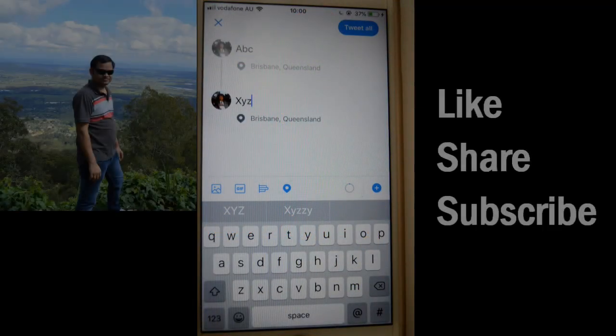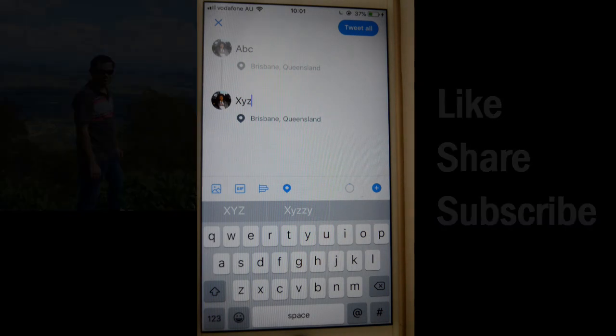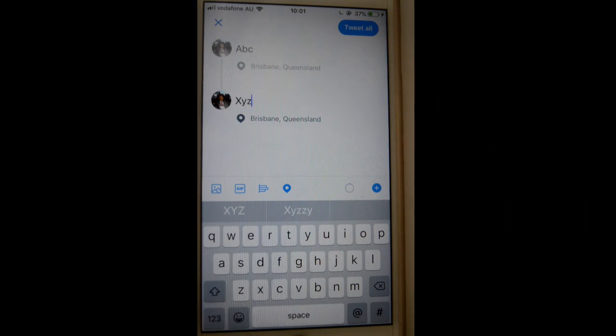This video shows how you can save the tweets in your draft. So right now I was just trying to tweet something, but I think I need to wait for some time, and then later on I will be editing the same tweet.